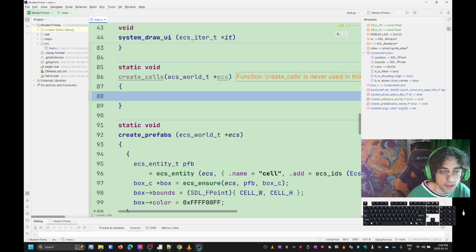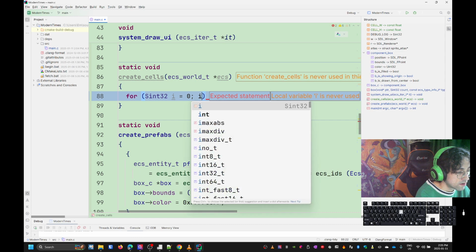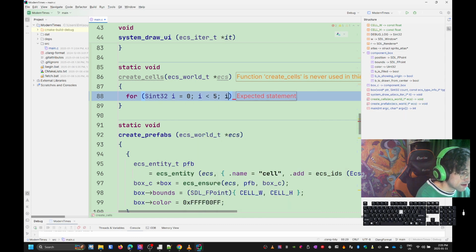So here we want to create the cells. I just need to re-verify the documentation on how to create. Alright, there we go. So just for the sake of it, we're going to try to create a few cells in a row. So let's make a for loop. Let's create 5 cells.